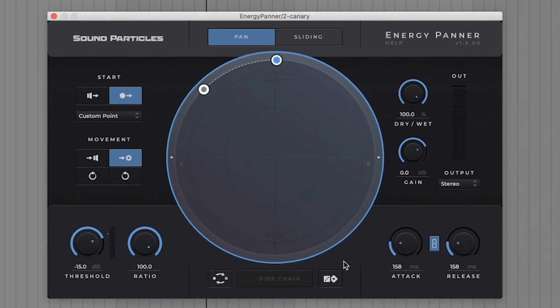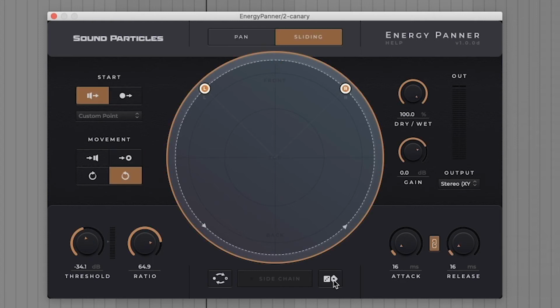The plugin also provides a randomize button, and each time you click this button, the plugin will generate new values for its parameters, and you will get a completely different result every time.